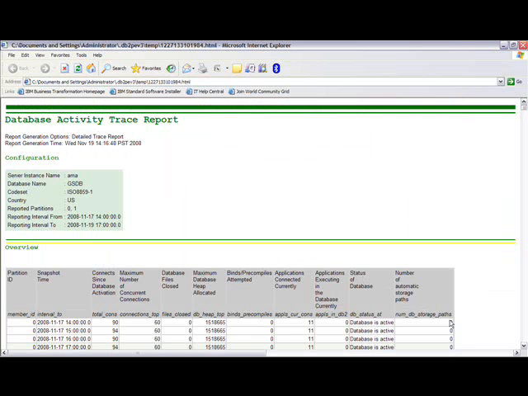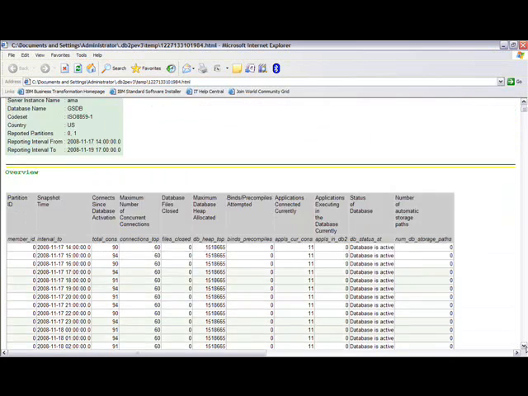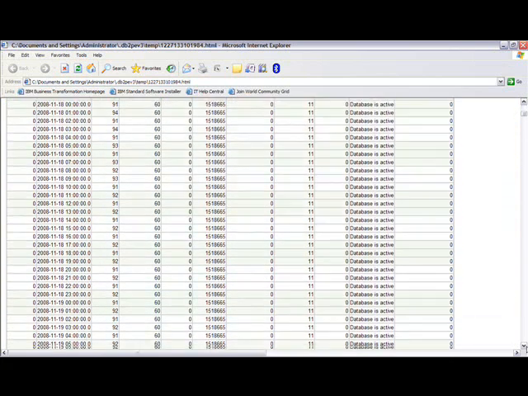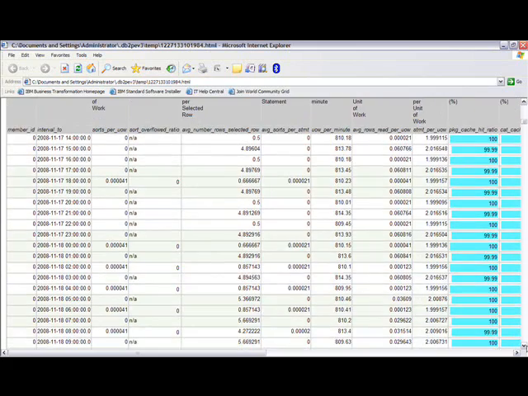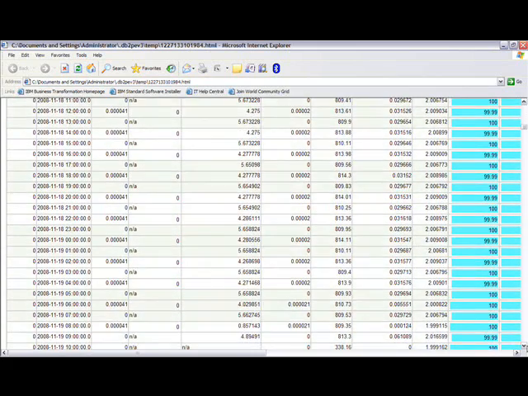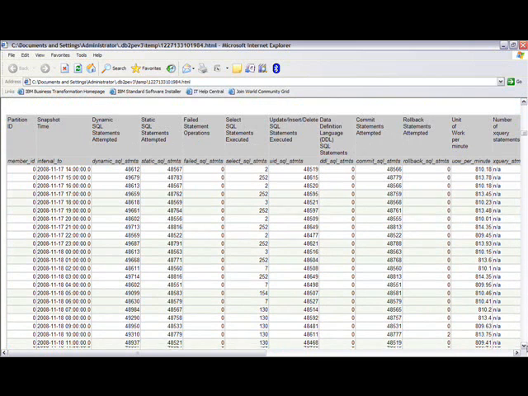As you can see here, we can view the Database Activity Trace report in HTML format. By analyzing this report, we're able to see the overall long-term behavior of our system. This report is very valuable for trend analysis and for future capacity planning.